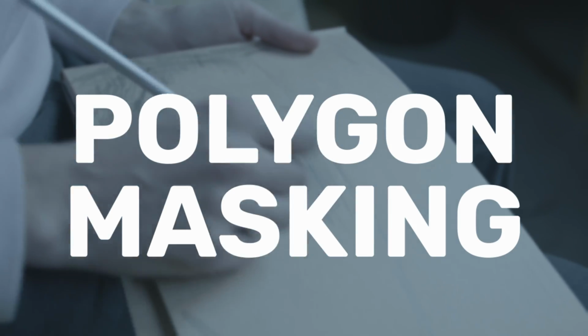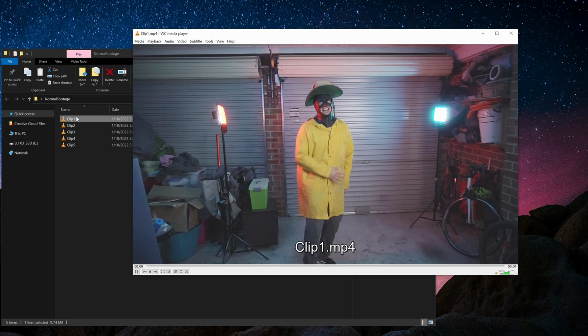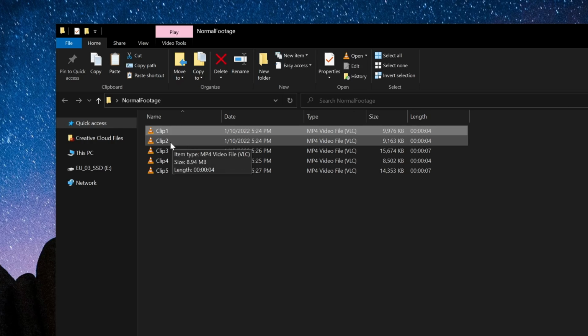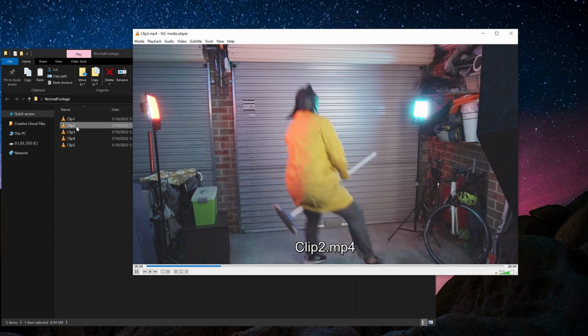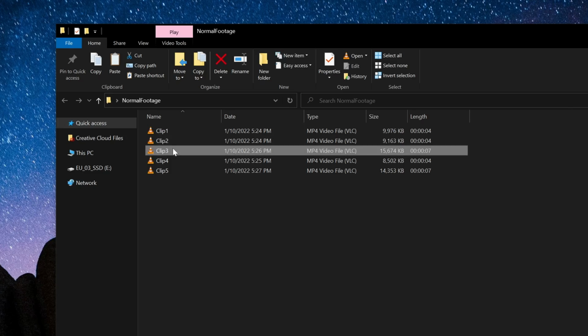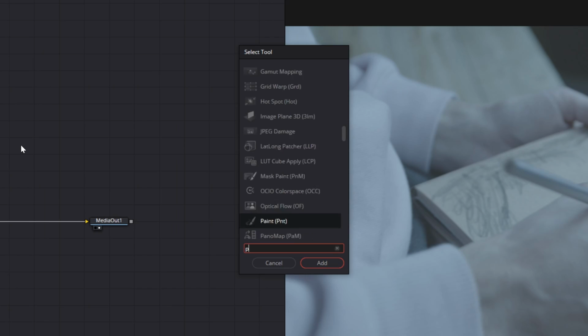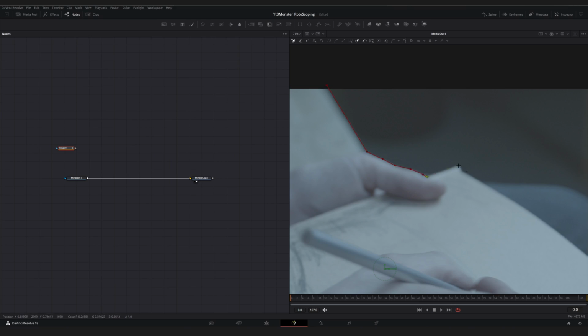Polygon Masking. Similar to After Effects, we can use a mask to roto out our subject. It's called a polygon node, not a masking tool or a pen tool or whatever. So let's pull up a clip. Yeah, we got one. In DaVinci Fusion, start by adding a polygon node and masking out the rough shape of your subject.